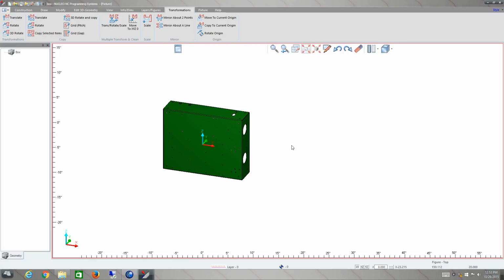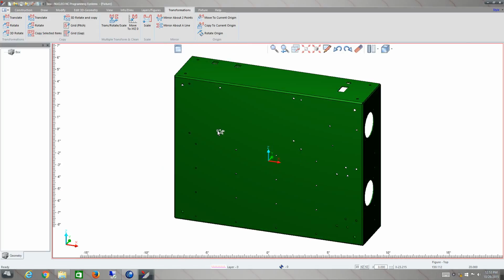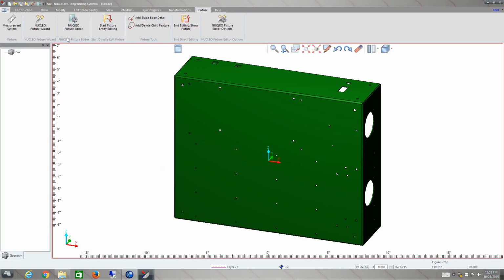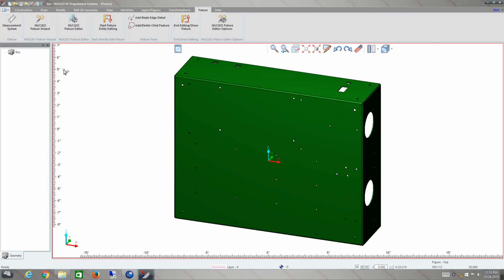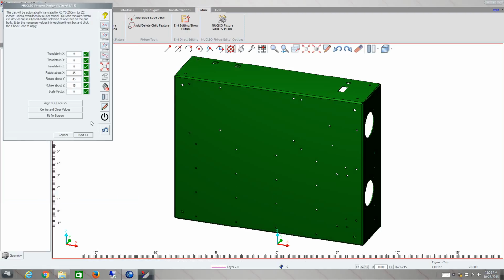Right, to get on to the actual functionality of the NUCLEO Fixture module, we go straight to New Fixture, and we go to the Fixture Wizard. My measurement system is currently set to inch. You can change it here to metric if you so wish. Go to the NUCLEO Wizard, and go through this. Follow basically the 18 steps of the wizard.